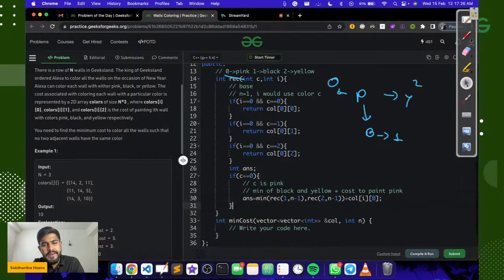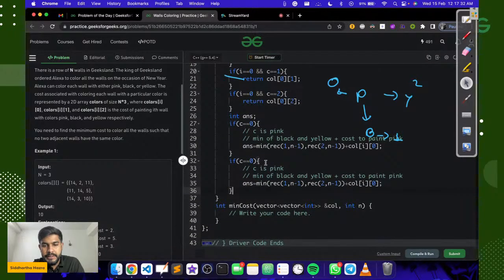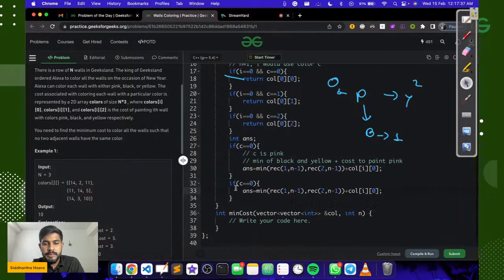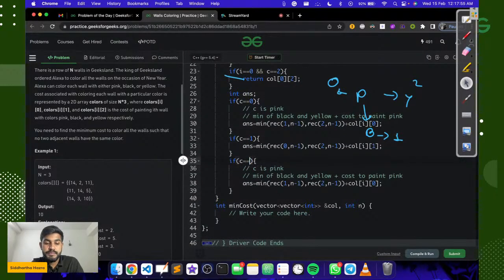Simple enough. Now from this point, suppose I want to paint with the color 1, then I have the option of painting the previous with color 0 and color 2. And at this point, suppose I am painting with the color 1, so I would paint the color 1. Now, if I'm painting with the color 2, then I have the other two options.